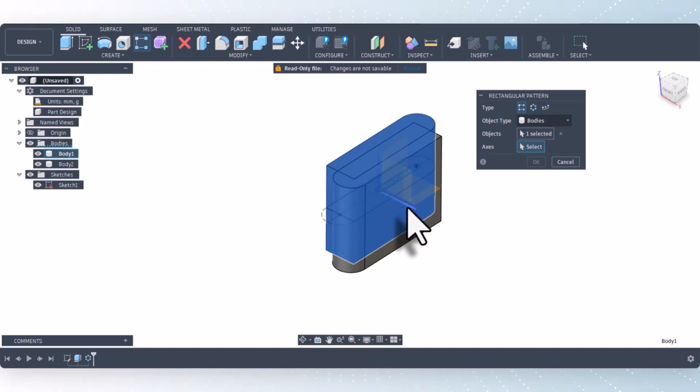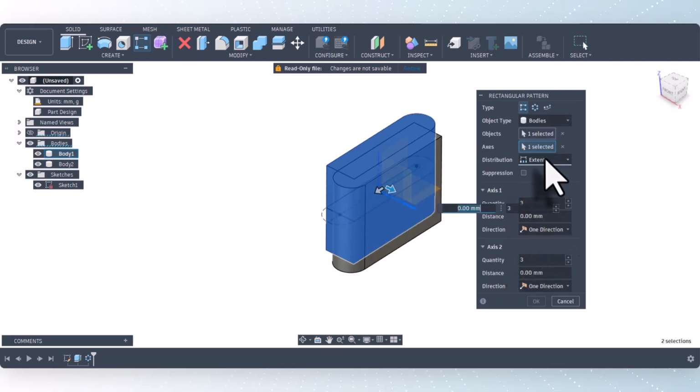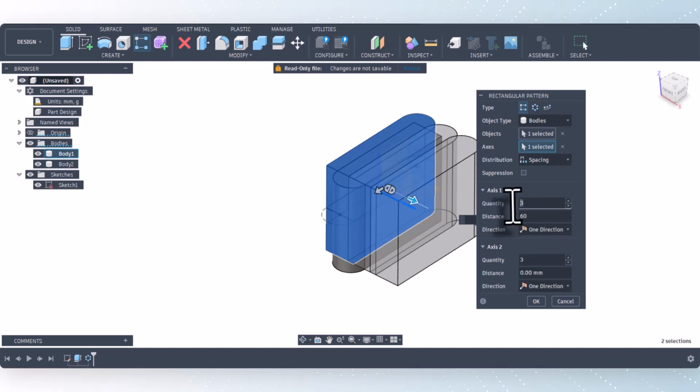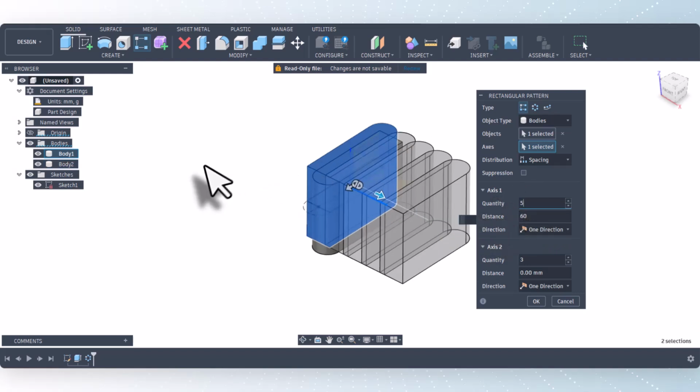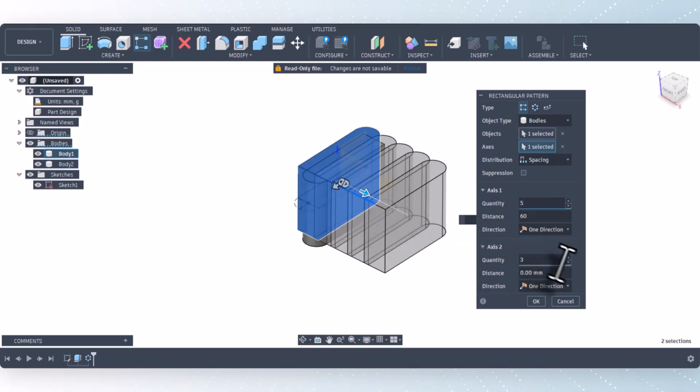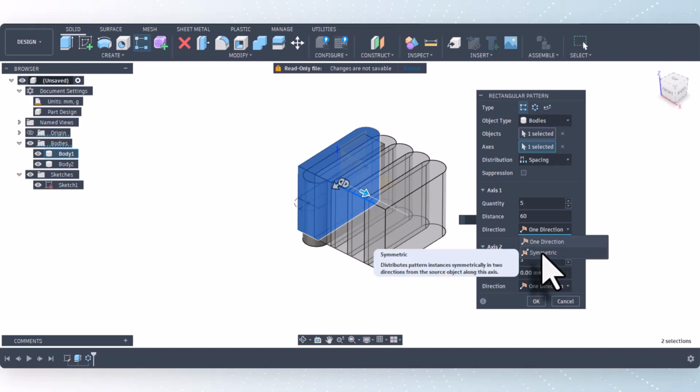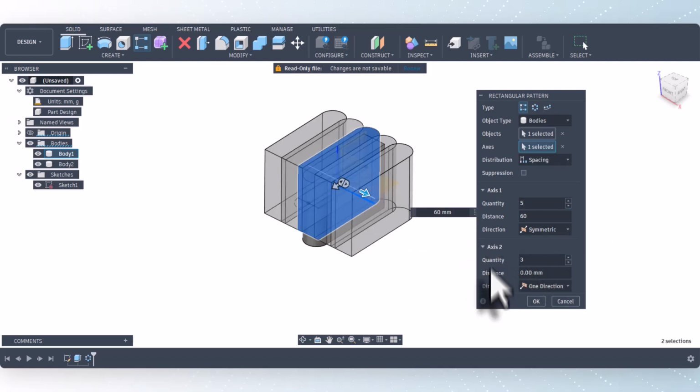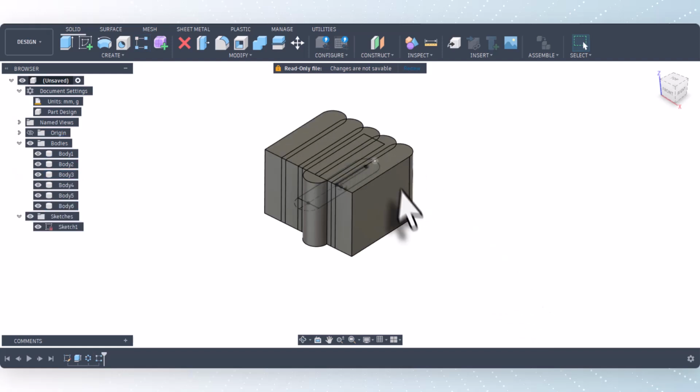So I'm going to select that, and I'm going to tell it that I want spacing, and my spacing distance will be 60 millimeters. I want to make 5 copies, but I want those copies to be mid-plane about the first one, and so I'll tell it to do symmetric. I'm not going to go in the second direction, but I always prefer to change this number to 1. I don't know why. It just bothers me that it was on 3. So I'll say OK to that. And now I have those 5 copies.